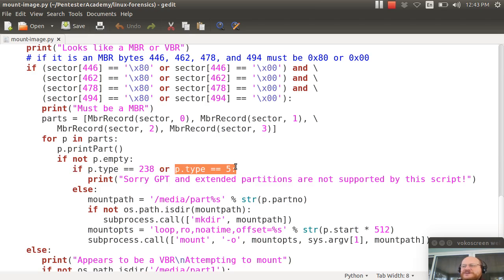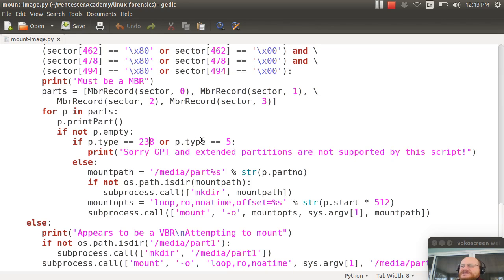And I should probably update this with some additional partition types as well, because there are other extended partition types. By the way, 238 is a partition type for something called a globally unique identifier partition table. And if it's one of these, I say, sorry, I don't support that in the script. Otherwise, I try to mount it.